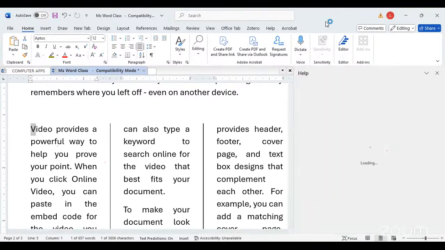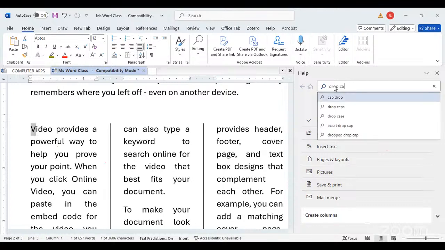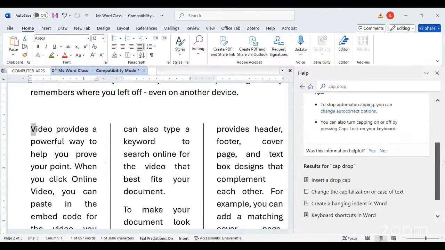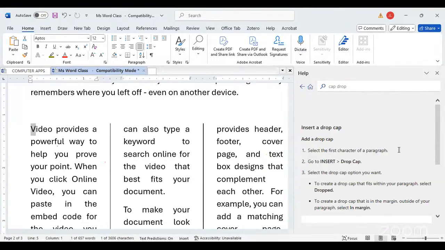I want to give you another option where if you're not sure what to do, there's what we call the help feature on your Word window. So what you do, you come to F1 for help, and then type drop cap. Drop caps. And then the system is going to show you how you can add a drop cap into your document. So I don't want you to get stranded at some point. Microsoft Word will be able to give you whatever you need.